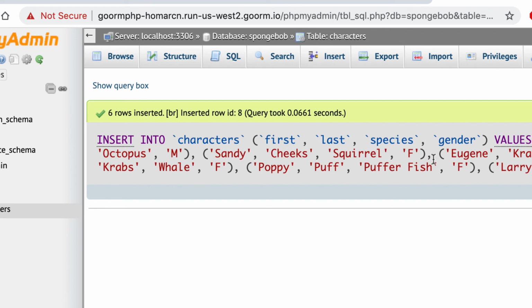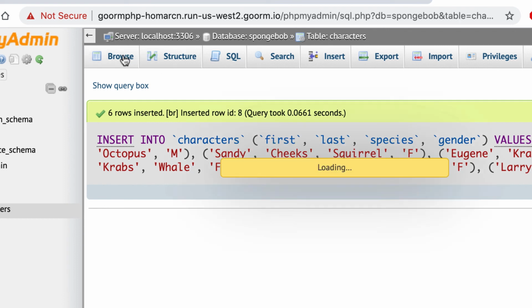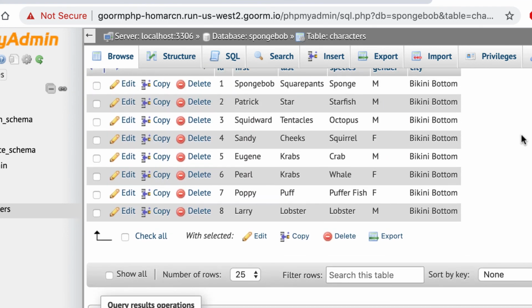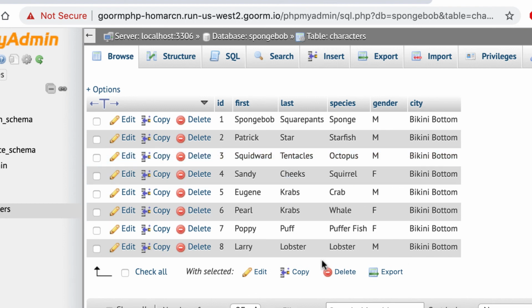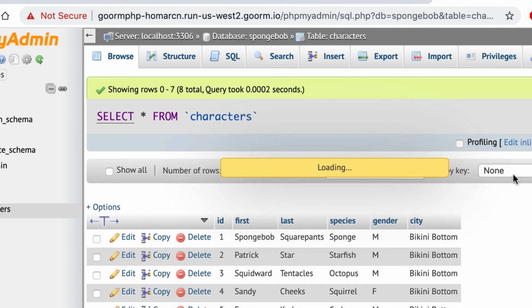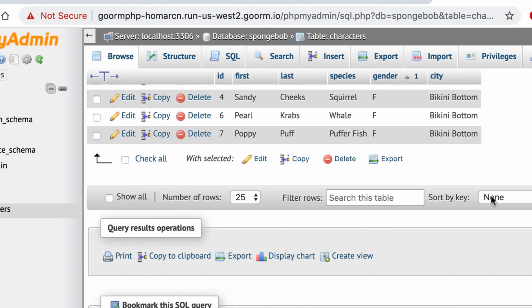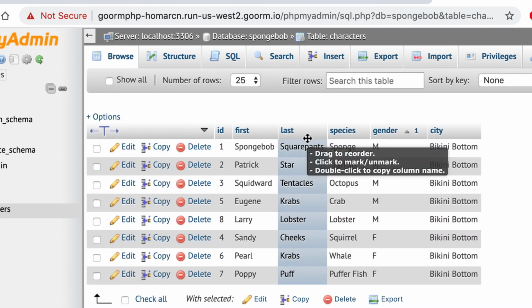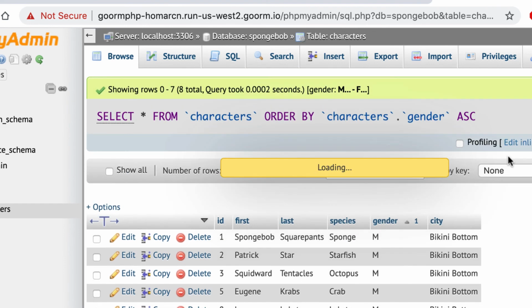So we already have that saved already. And then you want to go to browse and make sure that everything's okay. Just hit ignore all, and we should have eight items in there. And when you're in here, if you want to sort them by gender, you could click on there, and that way there's all the males and the females. If you want to sort them in alphabetical order by last name, you could do that.